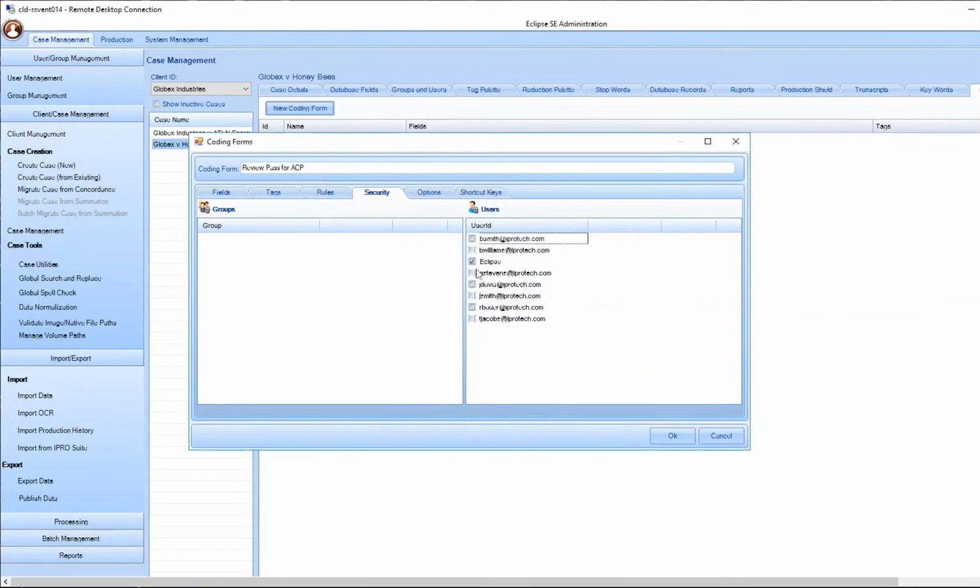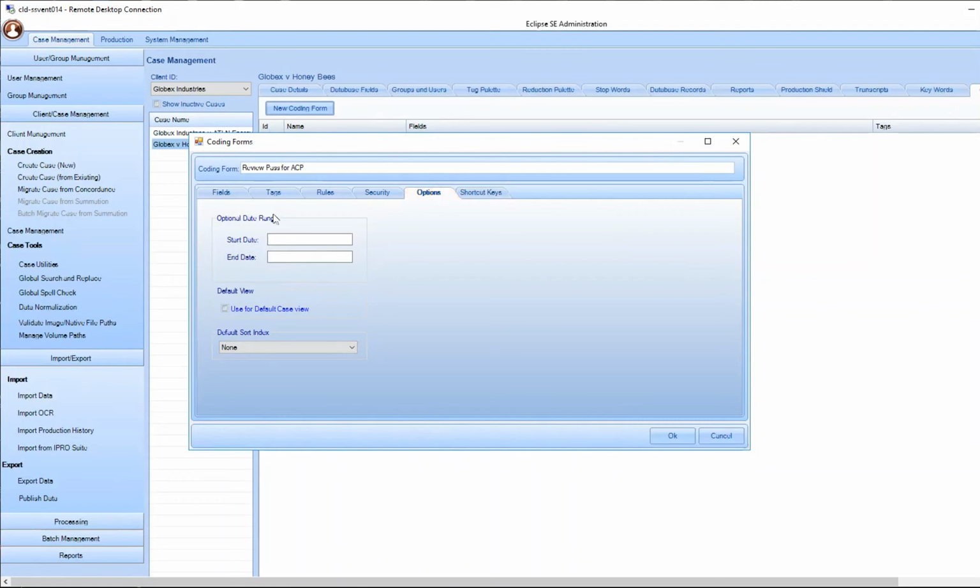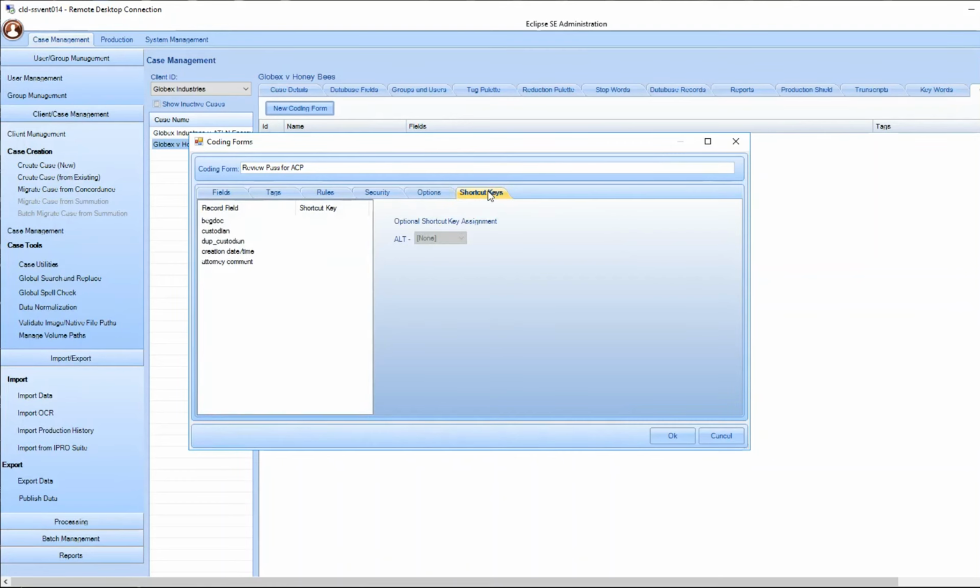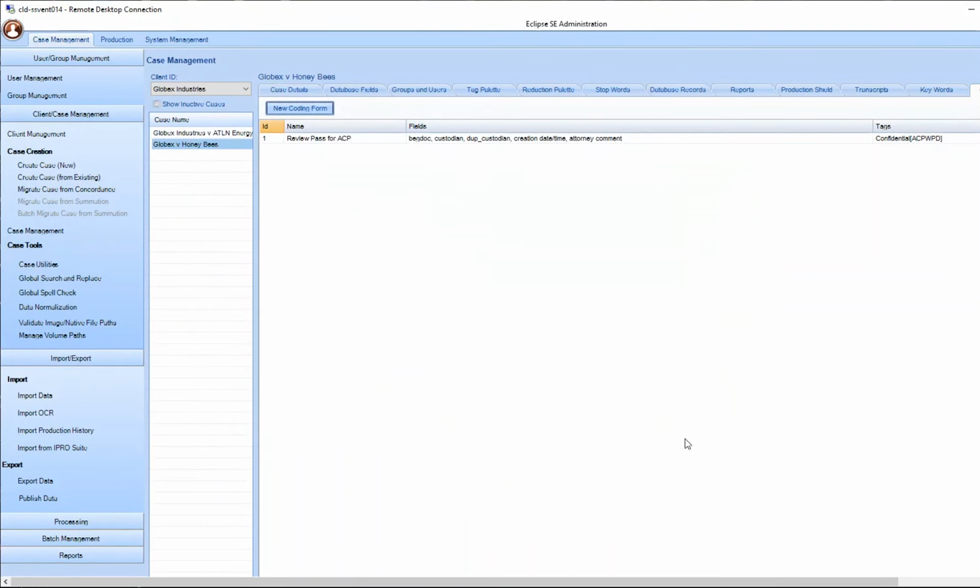Security, who has access to this coding form, whether it be a group or users. Options, we can do a date range, we can use default sort index if we would like, and we can assign shortcut keys to this coding form. So maybe editing the BegDoc field could be Alt B, maybe editing that attorney comments field can be Alt A. Select OK, and now I have a new coding form for me to use either in review or in a batch.